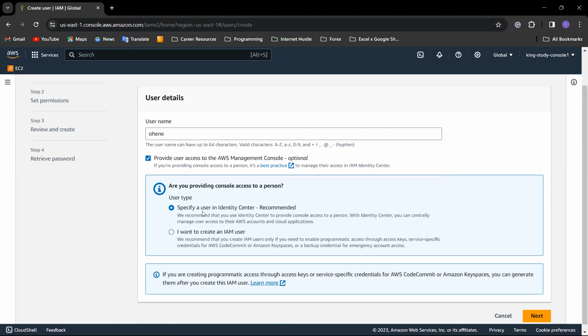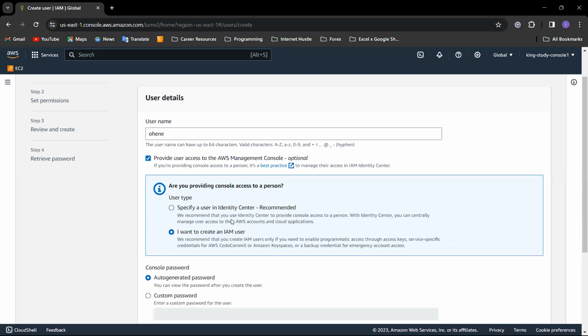Now, AWS recommends that you use the Identity Center, but that is not in the scope of SAA, or more or less, it's a little complicated to set up. What we know is how to do it by creating an IAM user. So just create an IAM user.